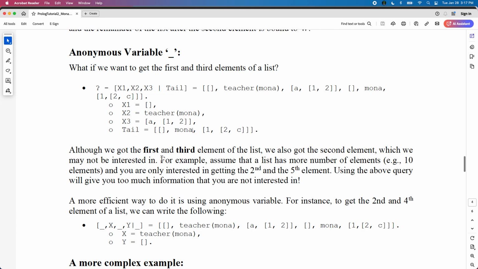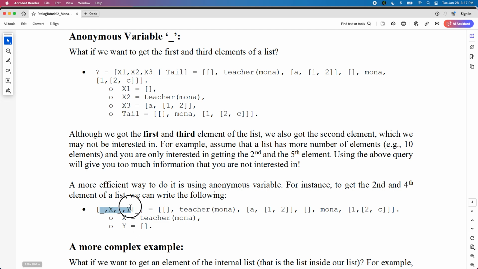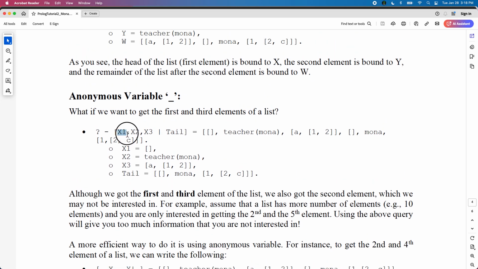Now, as I mentioned, if you want to get the first and the third, then you can simply write it like this, whatever X, whatever Y. Sorry, this example used the second and fourth. So whatever you are interested in, you put your variables, but the rest that you're not interested in are anonymous variables, because we are not interested in them. If it is the first and third, you would have X1, then underline, and then Y.